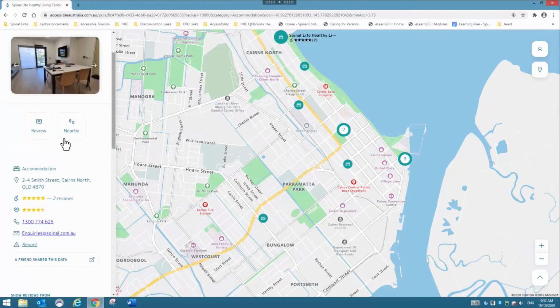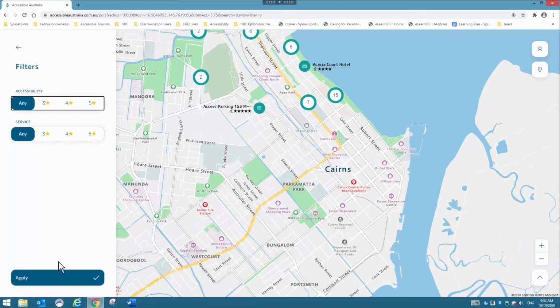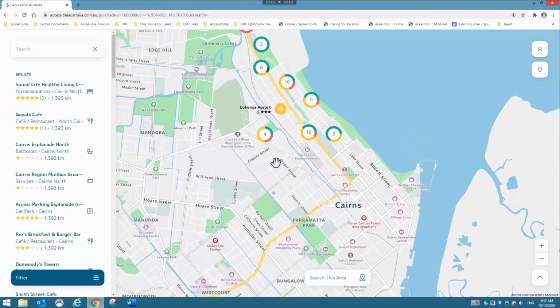Knowing that all holidays aren't spent cooped up in hotel rooms, we have also included a search nearby button that lets you explore other things to see and do in proximity to the point of interest you have chosen. I've decided I'm going to stay at the Spinal Life Healthy Living Centre, but I want to know what there is to do in the area, so I can use the search nearby function. When I click this button, the page will display points of interest surrounding the hotel. Again, remember that I have selected a 4-star accessibility filter to find my accommodation, so if you would like to see more, you might want to change this.